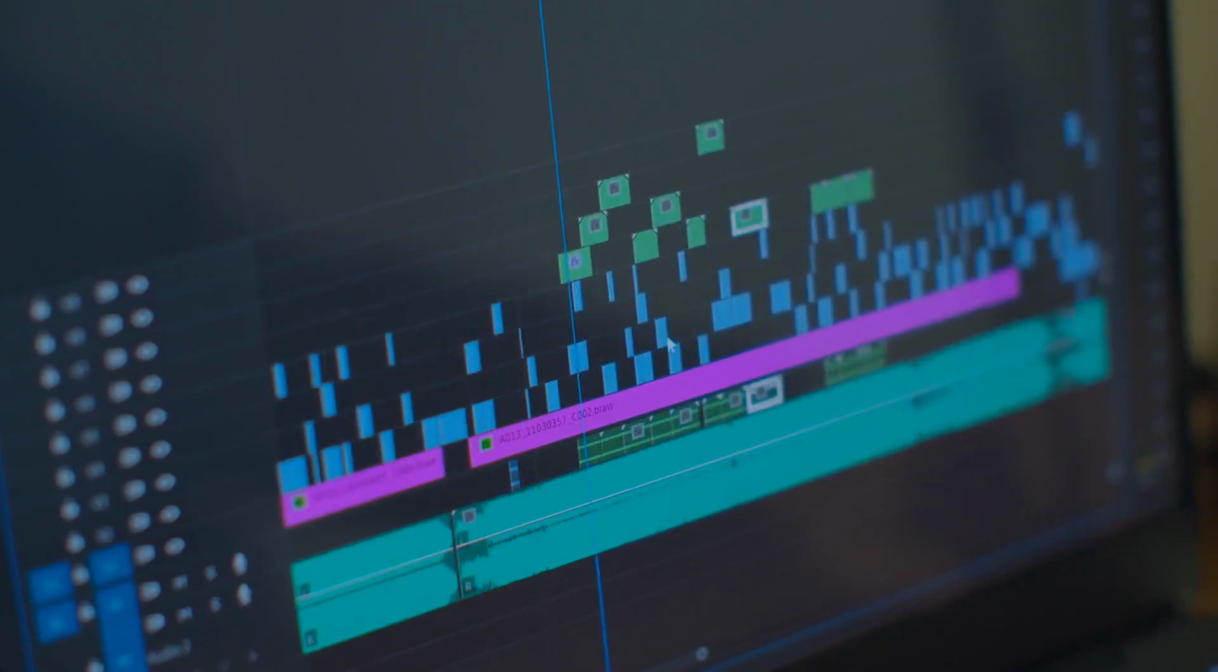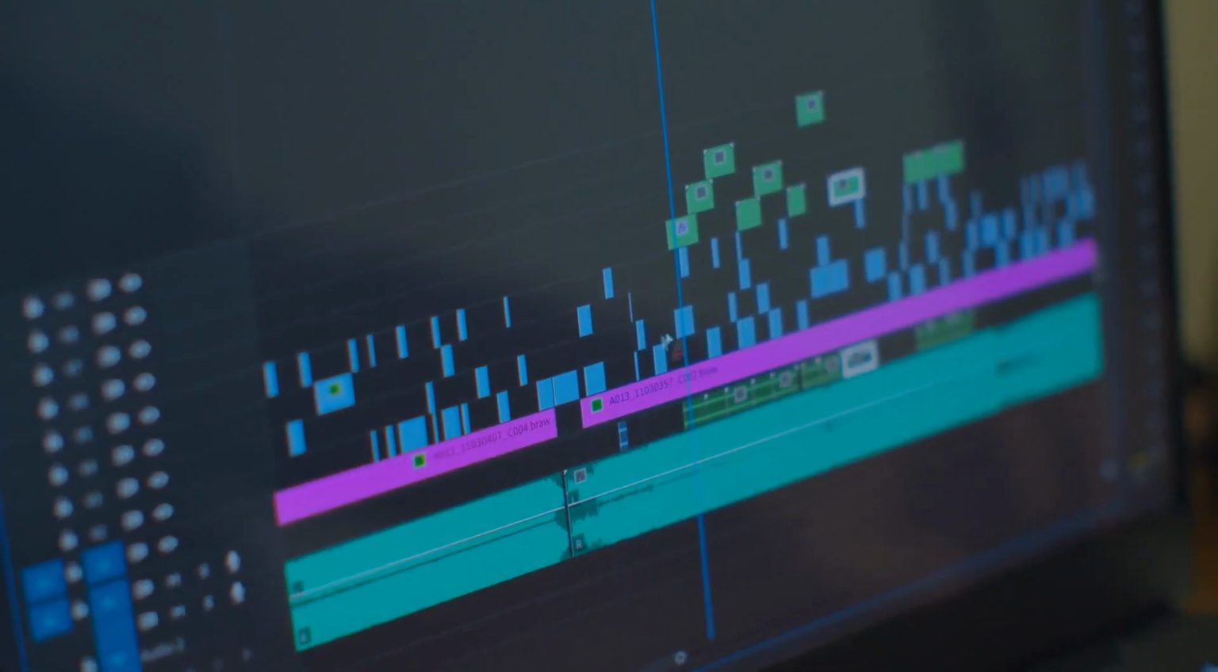Now, it is time to add your B-roll. You can pull in stock footage, upload your own shots, or use AI-generated clips if you want something truly unique. Here is a pro tip.